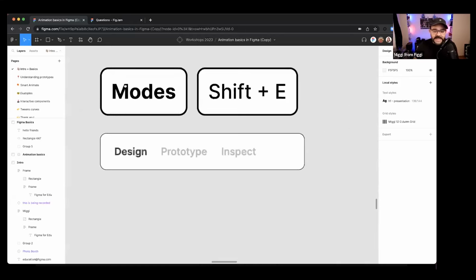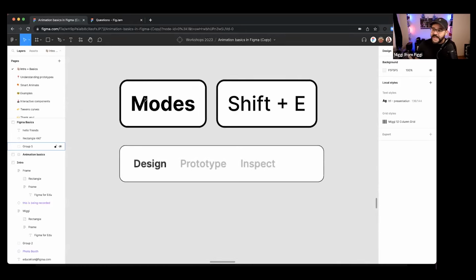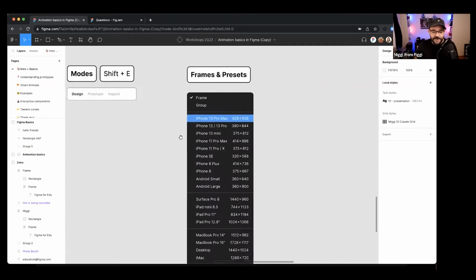So one keyboard shortcut that's going to be important for us today, I know it's already 15 past and we haven't really gotten into prototyping, but we're going to start off, is going to be Shift E. That tool is going to give us the opportunity to go between the design panel and the prototype panel. So we're going to be doing a lot of prototyping today. So I want to emphasize the Shift E shortcut. It's going to allow you to swap between design and prototype.